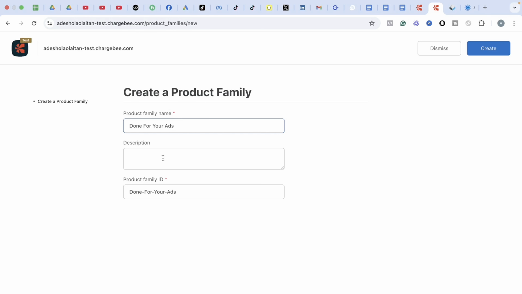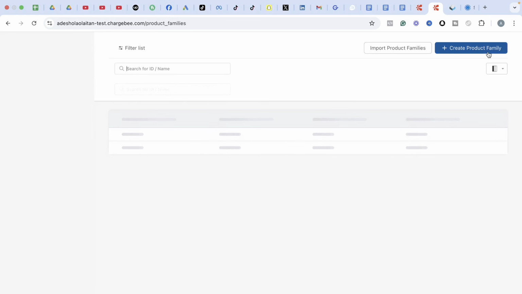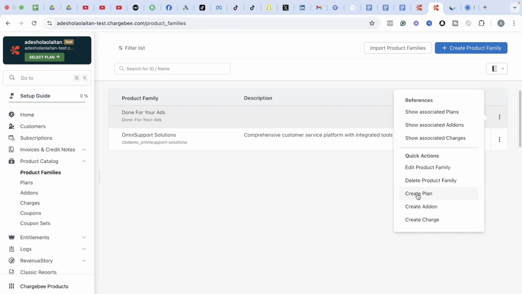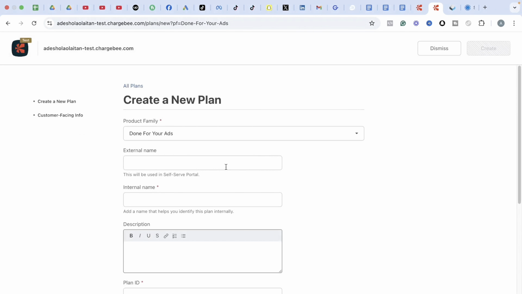Once I do Done For You Art, I'll click on create to create a product family. That's the first step. Once you click on create, it's going to create our product family for us. The next thing you need to do is to click on this three dot here. Select this three dot now and create a plan on your product family. So let's click on create a plan. When you are creating a plan, your product family will be selected automatically, which is Done For You Art.